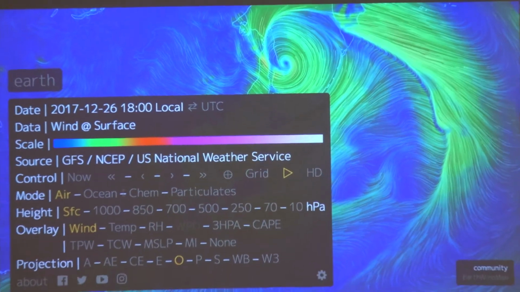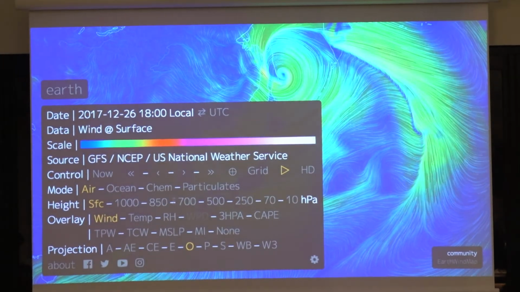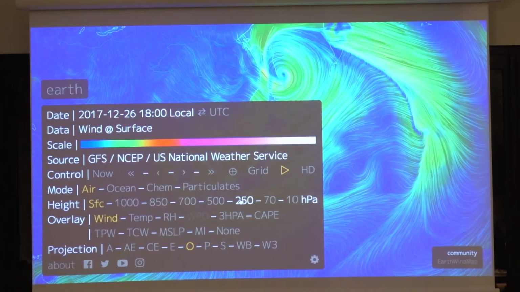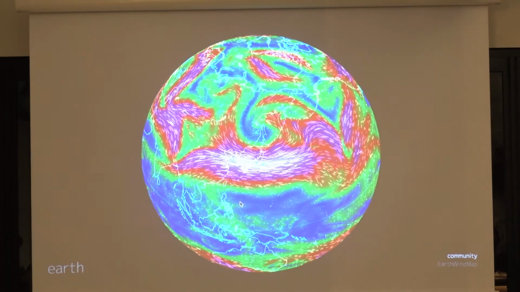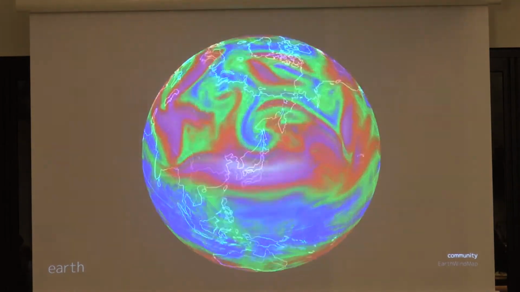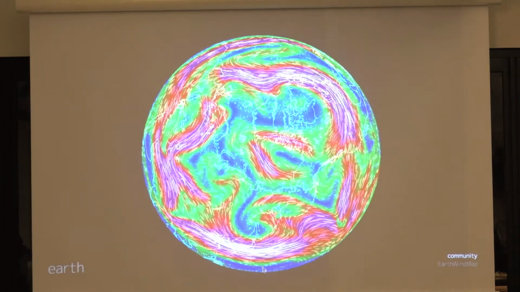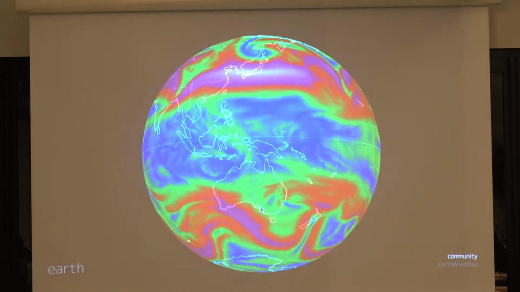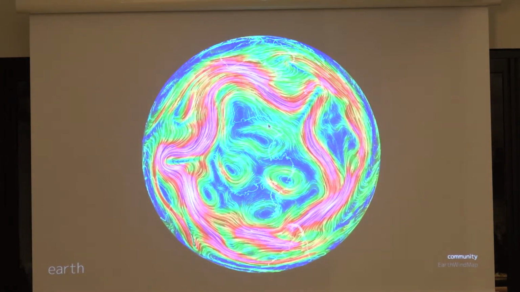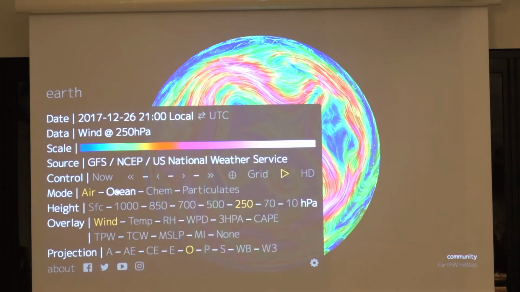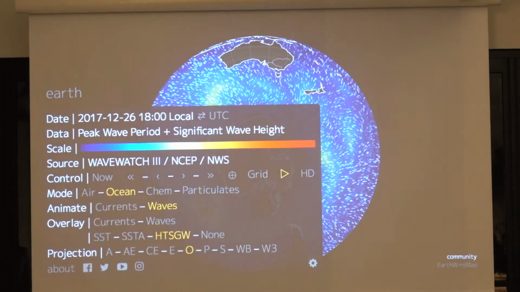There's a menu. Look at other types of data. So let's go to the jet stream. This is really high. The jet stream. Or we can see the jet stream over Antarctica. It's kind of neat. Or we can see the ocean waves.